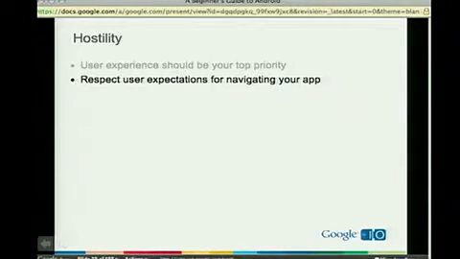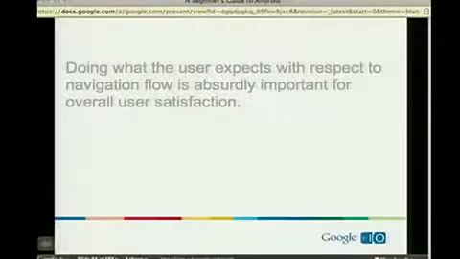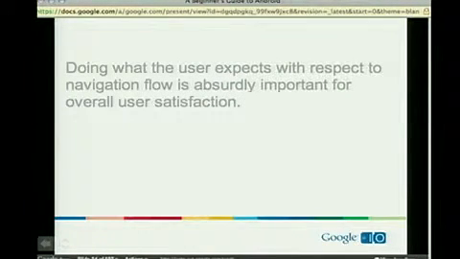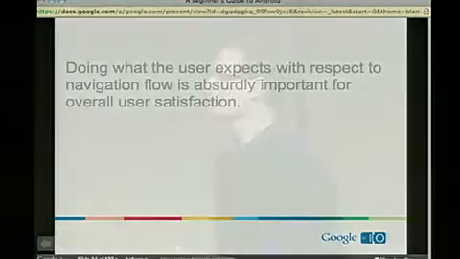When I asked my team for some best practices around Android development, what sort of things should I share with you guys, this is one of the quotes that I got back. "Doing what the user expects with respect to navigation flow is absurdly important for overall user satisfaction." I really like this because it summed up a few thoughts that I'd had and which were particularly important to me when explaining to people how they should be creating their user experiences.